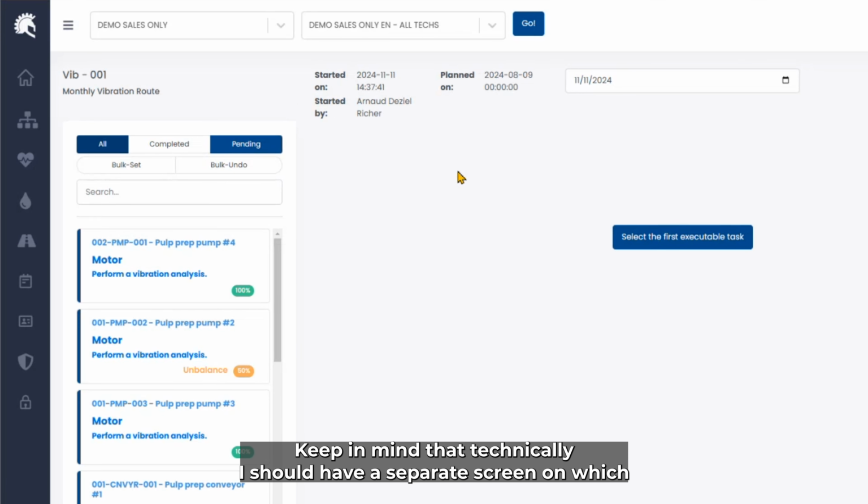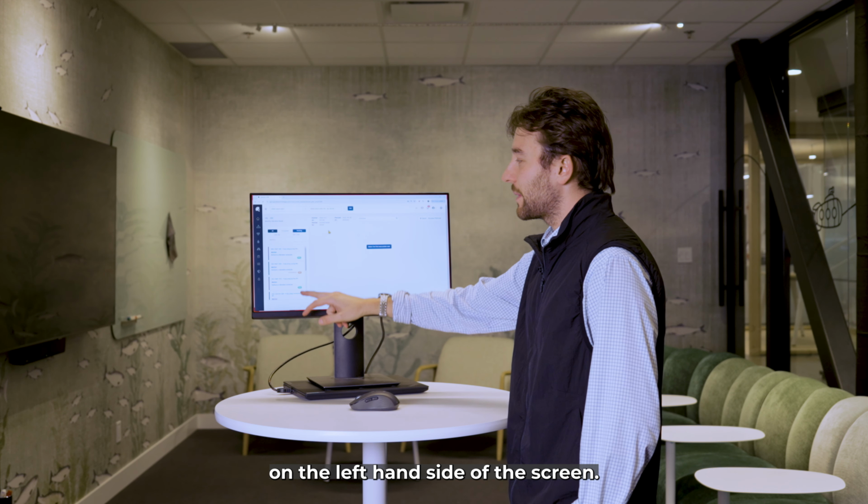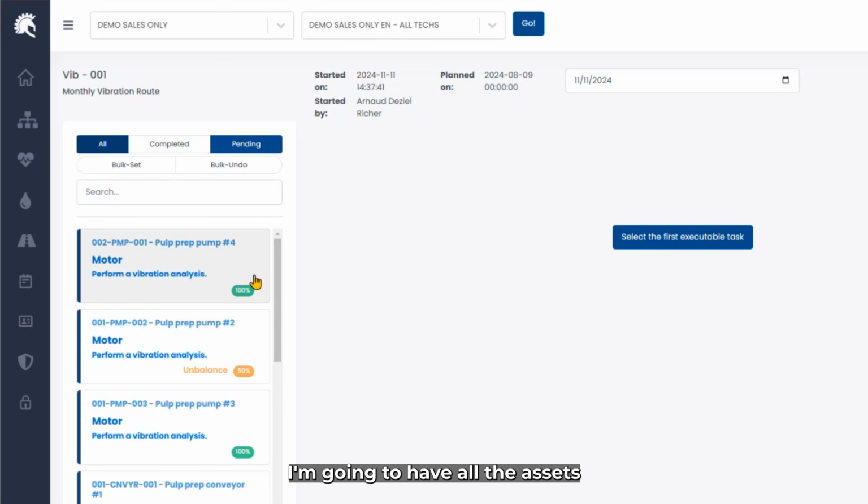Keep in mind that technically I should have a separate screen on which I'm looking at my raw data coming directly from the vibration analysis software. On the left-hand side of the screen, I have all the assets and all the points that are included within this route. So you see here, I have a couple of motors from different pumps. It's fairly simple. As I click on each of those tasks, the right-hand side of the screen will adapt.